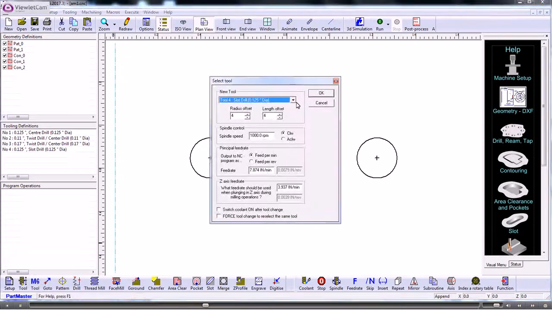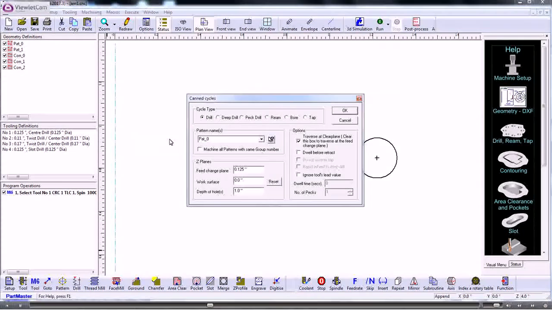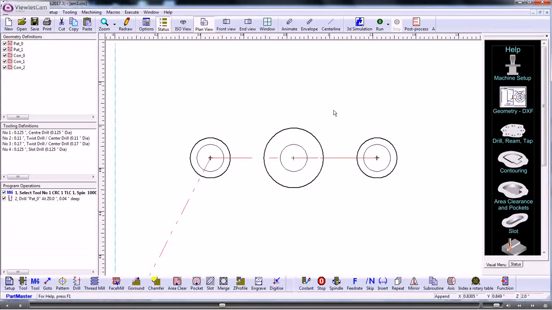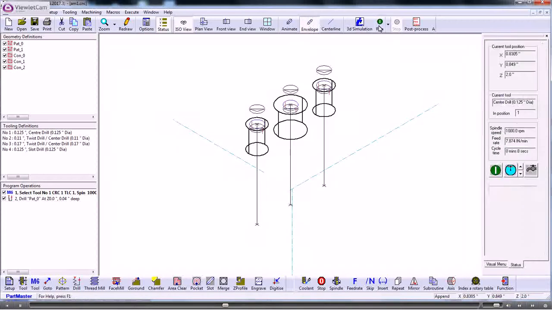So the first one we'll select will be the center drill, and we'll do a drilling operation. So we'll just do a standard drill, which will go maybe 40 thousandths deep, just to start off the drilling operations. And if we machine all patterns with the same group number, it'll do the pattern that I've indicated here, plus it'll do pattern number 1 as well. Okay, so that will just produce a very simple drilling operation to start the center drill.